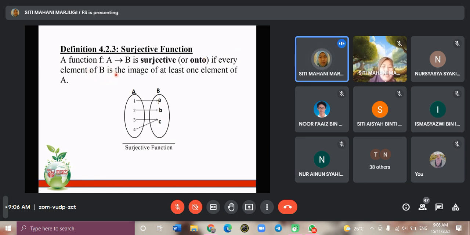Every element of the set B is the image of at least one element of the set A. Okay, in the previous lecture, for one-to-one, we looked at whether each element is assigned only once. But for the surjective, we look at the image first. Is it assigned or not? It must be at least one. If more, two times, three times, that is also fine. It can.